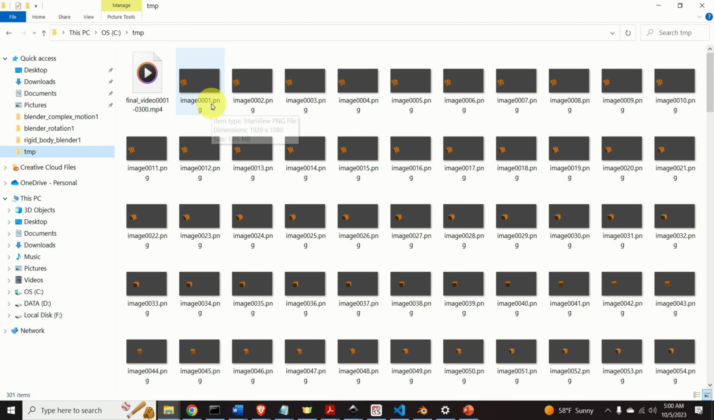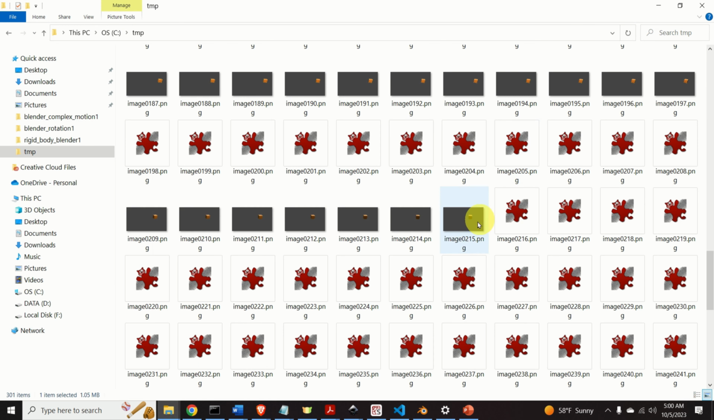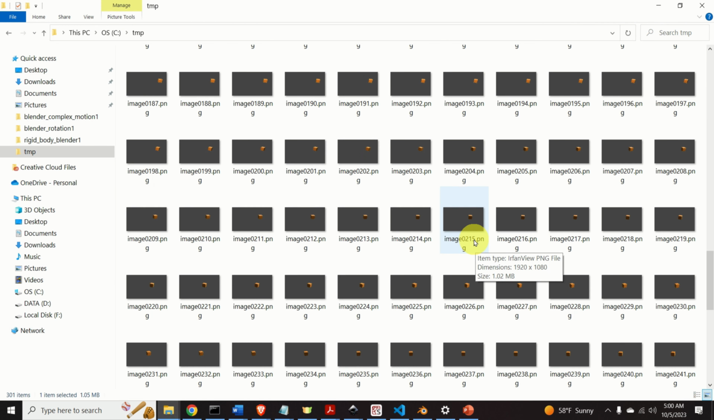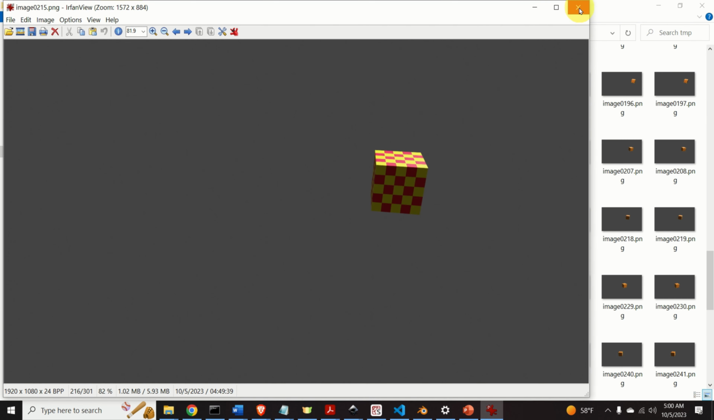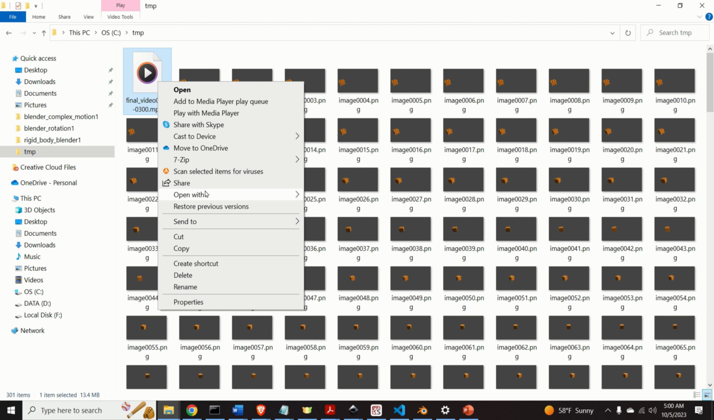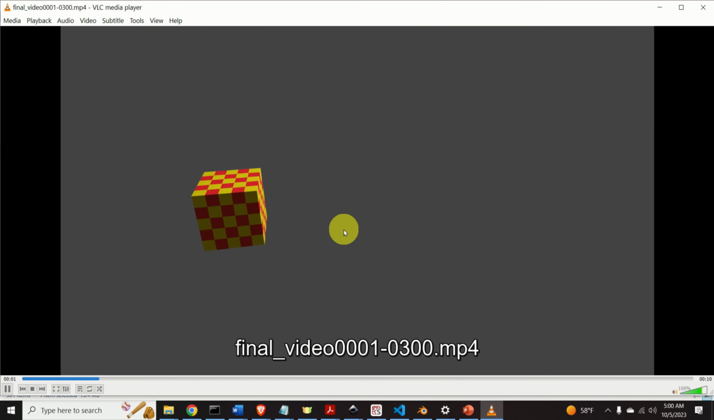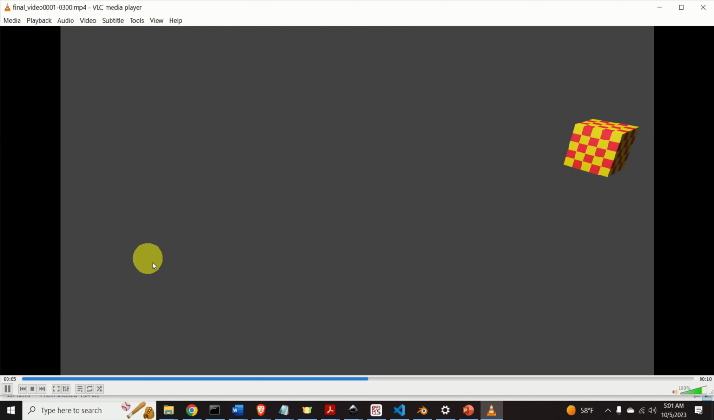Here are the PNG images. We have a single image for every frame. This image corresponds to the first frame. This image corresponds to the frame 215. And here's the final animation. Here it is. By the end of this tutorial, you will learn how to generate this file.